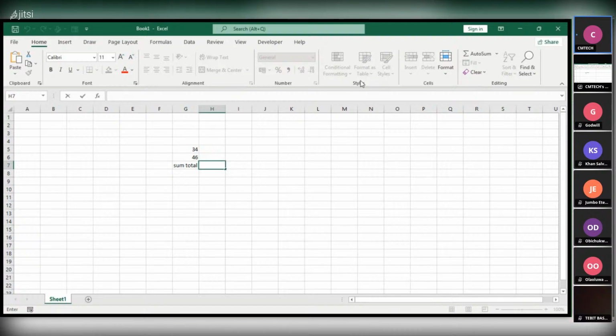I will just come here and click here, sum. Now it automatically gave me 80. Okay, let me do it like this. I don't need it here, so let me just copy this. So this sum total here. Okay, now let me copy this.